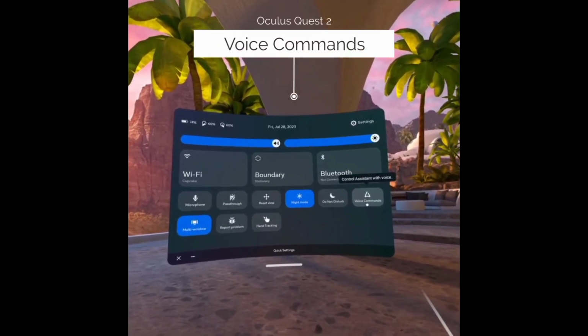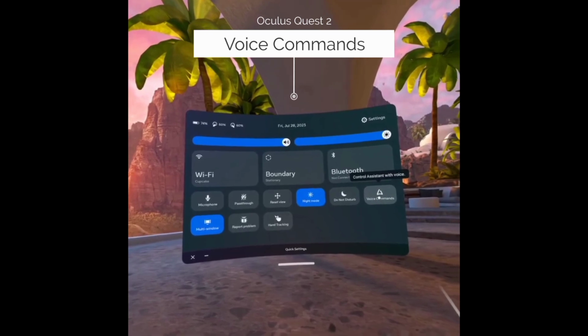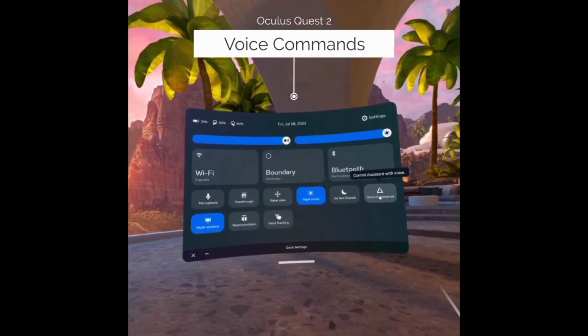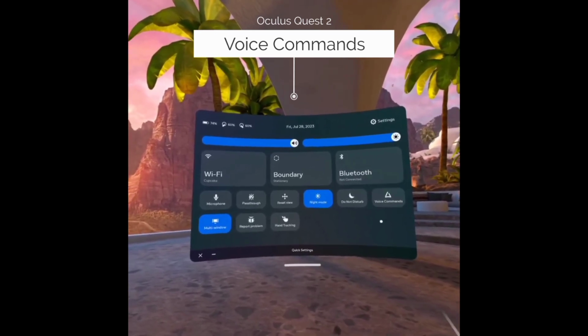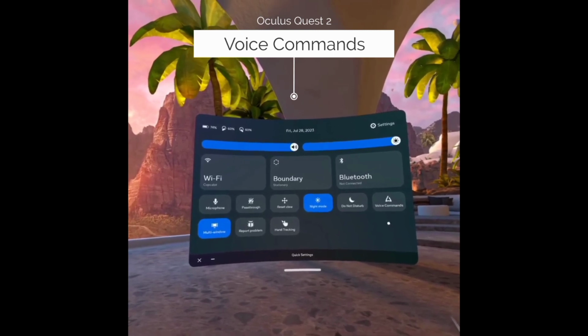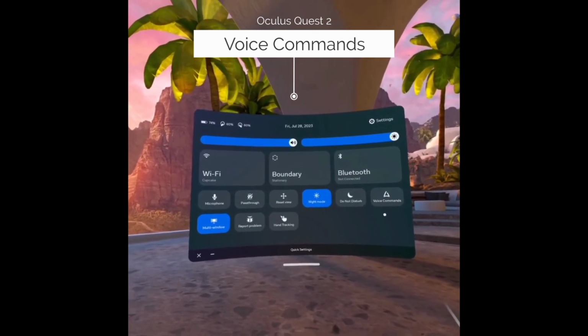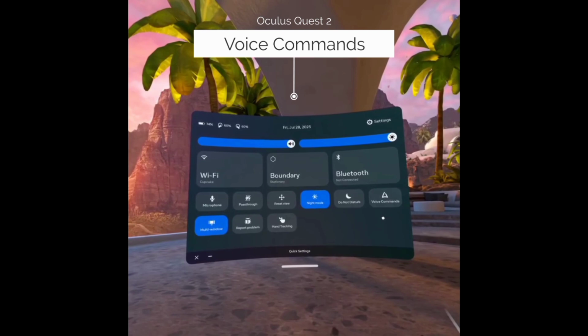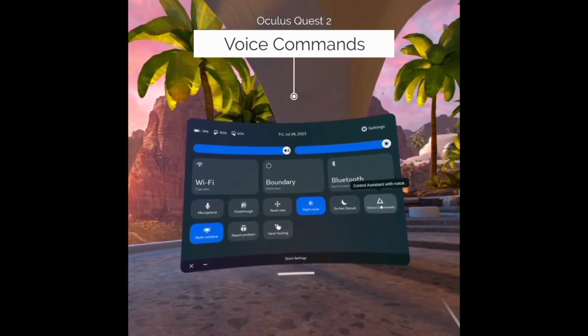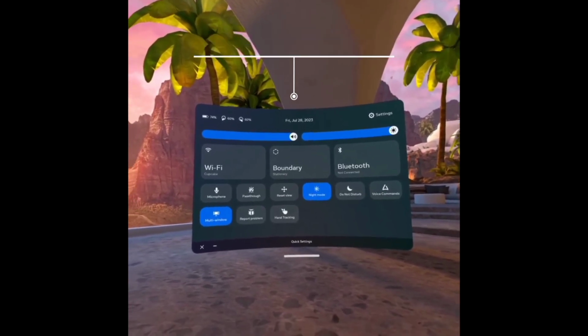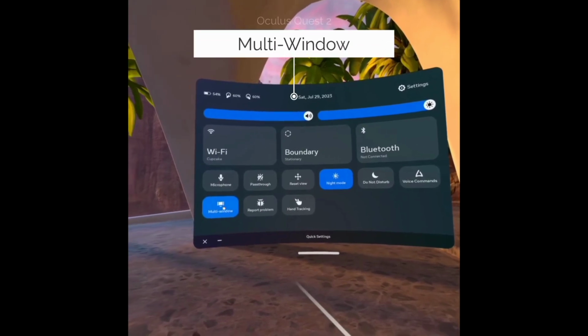The next one is the voice commands. This one comes in handy. You can take pictures, start recordings, end recordings, open up any apps just by using your voice. Just like a computer or a phone with voice commands, this is for your Oculus headset and it does come in handy. Now let's look at the last row.